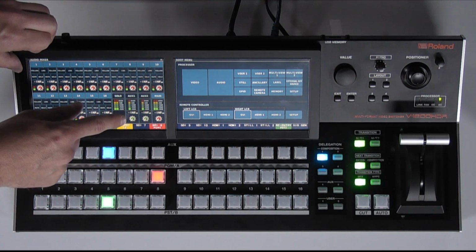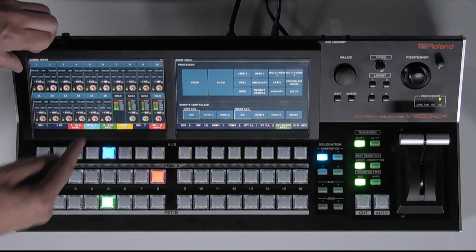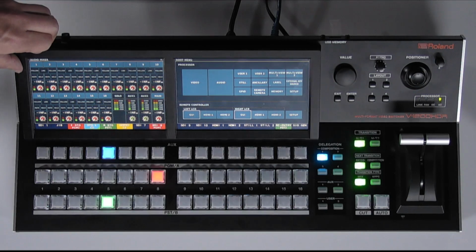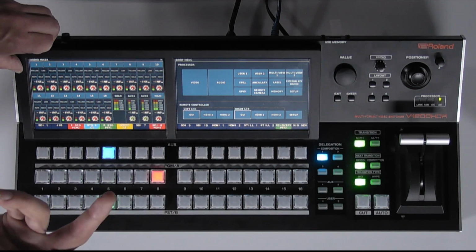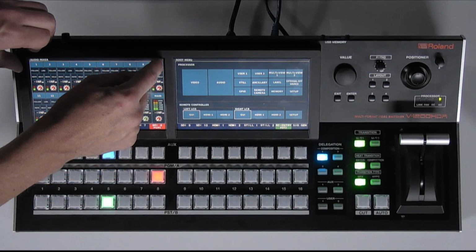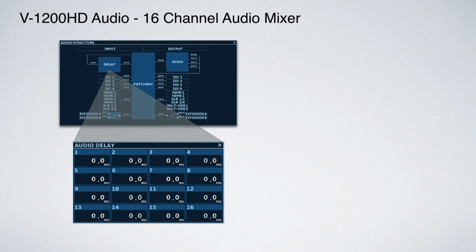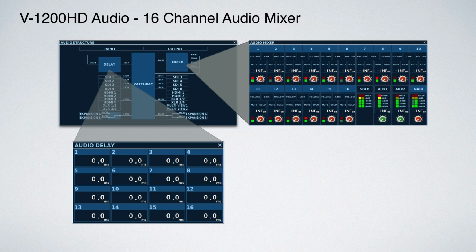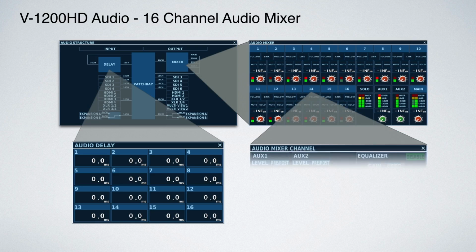Now also, in addition to the main output, you can also have two aux outputs, and those can provide you separate audio feeds to go to talent or other applications that you might need additional audio. So very powerful audio functionality built right in here to the V1200HD.